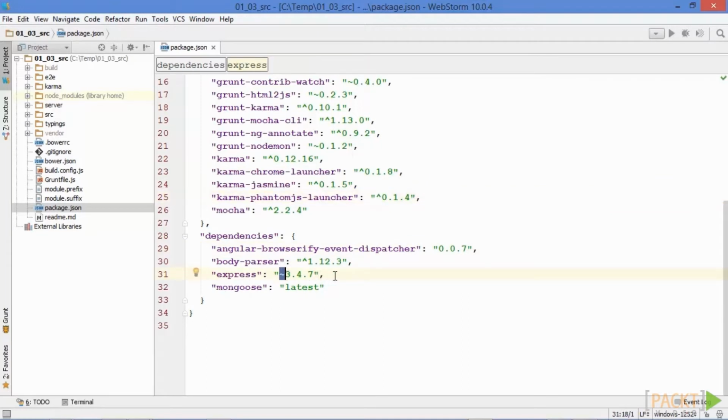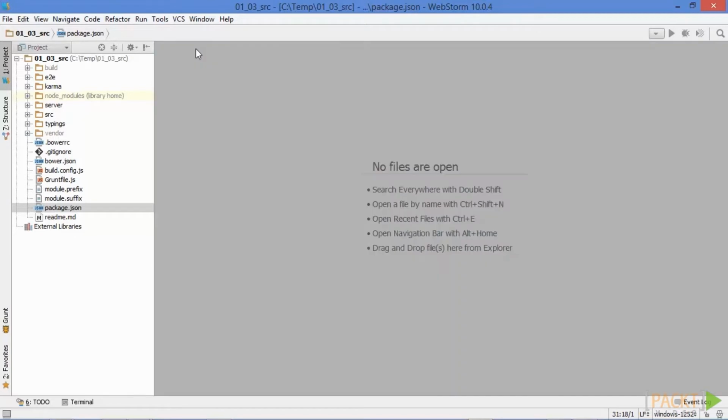Now that we've installed our dependencies, a new folder will be available in our project structure, the node_modules folder. This is where the source code for all of these dependencies is installed.